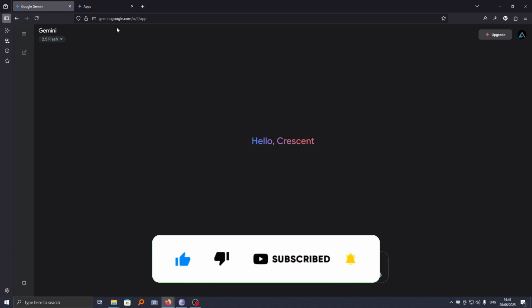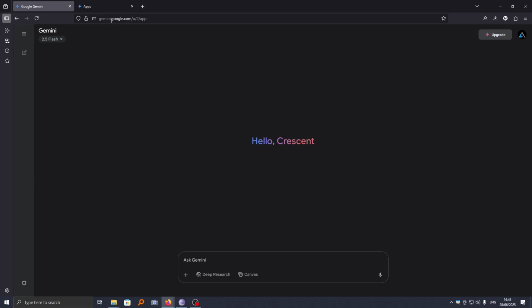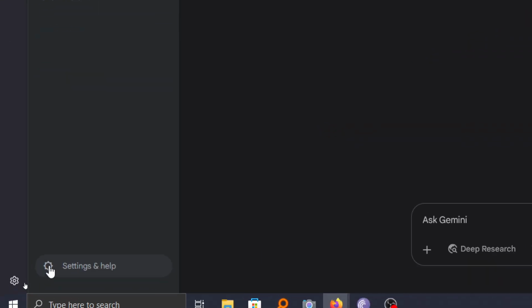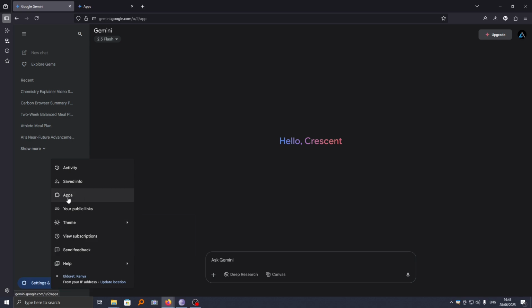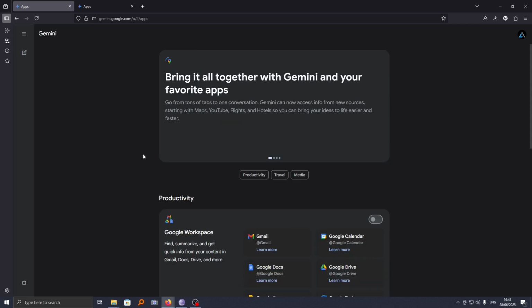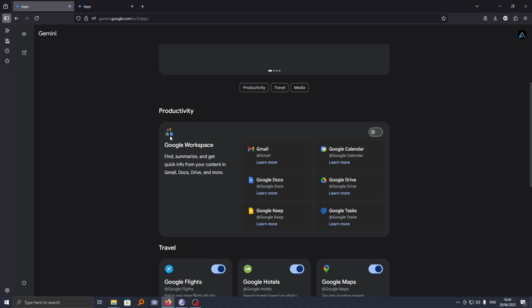Now, the first thing you need to do is to go to Google Gemini, and once you are logged into your account, head over to the settings icon that is down here and then click on it. From this, look for this option called apps, and this will allow you to link this productivity tool. Now, if you scroll down here, you can see we have quite a number of productivity tools that we can link or add to our Google Gemini.